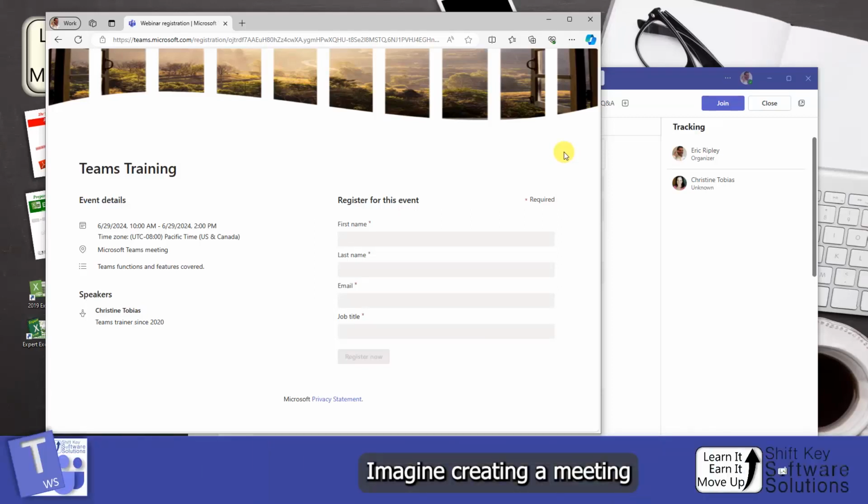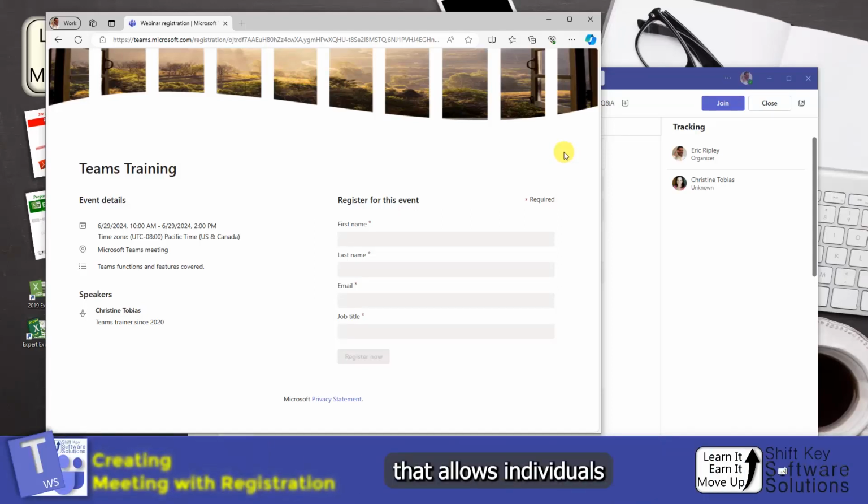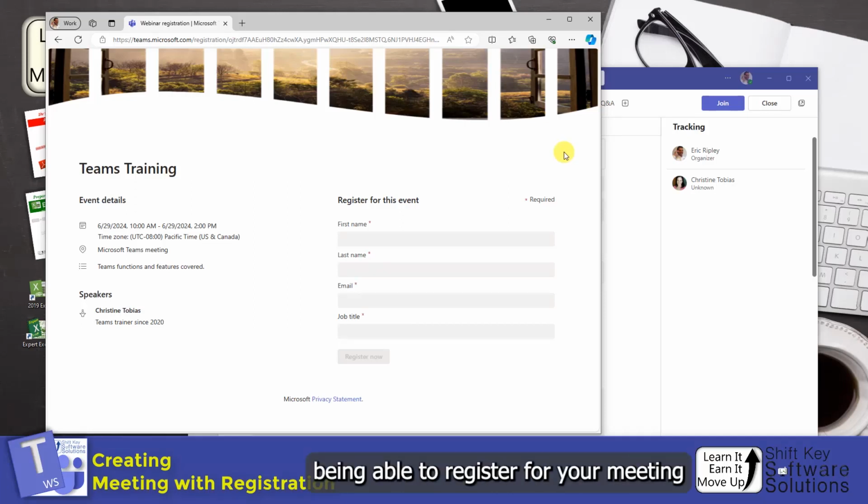Imagine creating a meeting that allows individuals within a company, or anyone for that matter, being able to register for your meeting on their own. Here's what we're going to end up creating. It's a Teams training Teams meeting, indicating the date and including a speaker and some information.